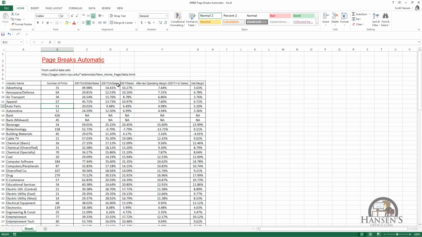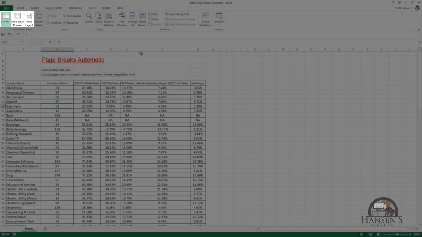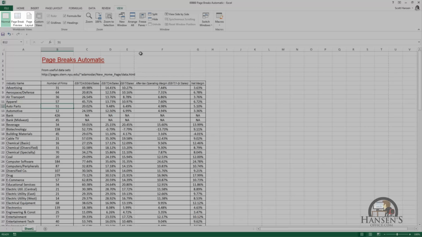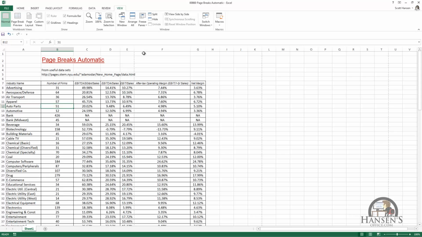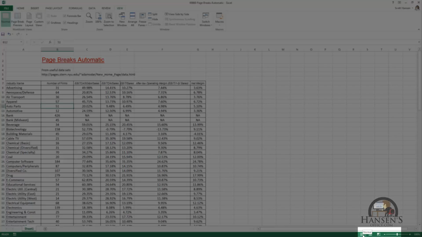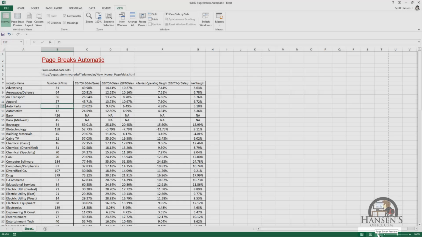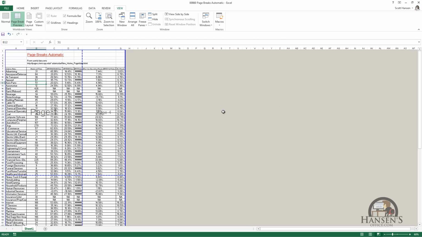So the best place to deal with page breaks is the page break preview. This is the normal view of Excel, but there's two other views that we can display our worksheet in. And they can be found on the View tab: the normal view, the page break preview, and the page layout view. The other places you can find them is on the status bar. There's the normal view, the page layout view, and the page break preview. I'm going to click that, and we're taken to the page break preview.